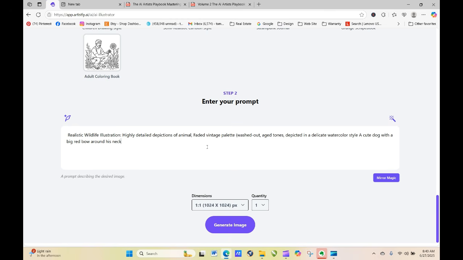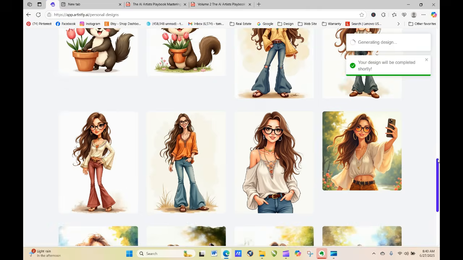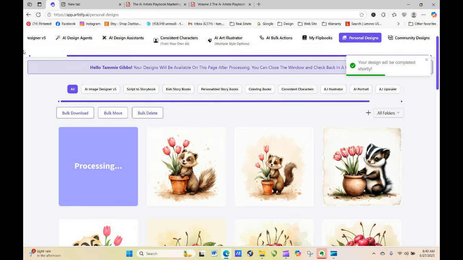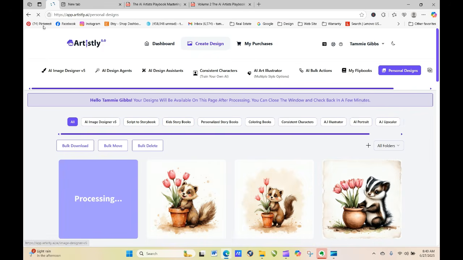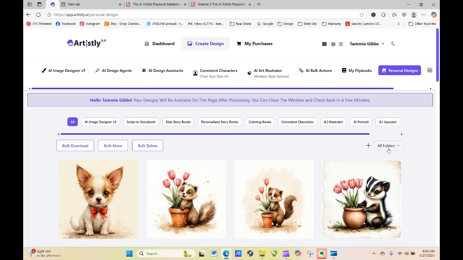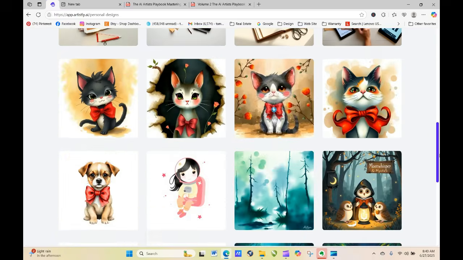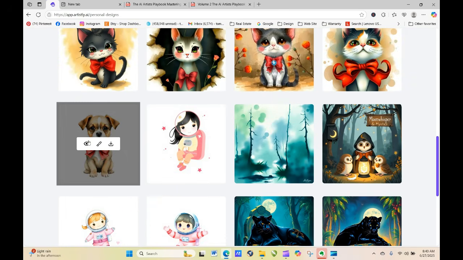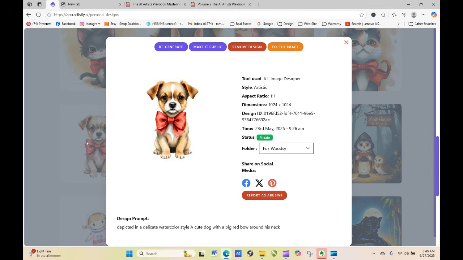I'm just going to doctor it a little bit. Okay. And then we're going to generate. And you remember what our puppy looked like. So we're going to see how that transforms. We're still in that watercolor style inside the AI Art Illustrator. Now see what a difference between this puppy and this puppy. That's a good bit of difference here.